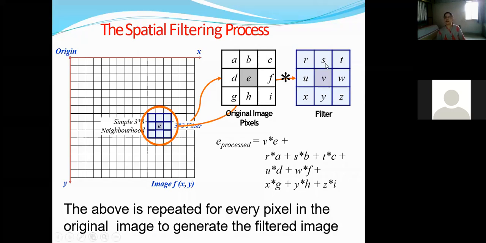For a smoothing filter, these filter coefficients are different. For sharpening purposes, these filter coefficient values are different. Okay, so according to the desired operation, we can select these filter coefficients. Okay, so these filter coefficients decide the type of filter.